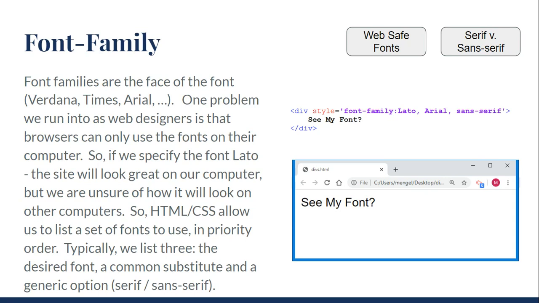Font family. That's the face of the font. We do this again in word processors all the time: Verdana, Times New Roman, Arial. One of the problems that we run into is that we're limited to fonts that are on our computer. And so what happens is we design something and it looks really great because that font is on our computer, and then we send it out on the web. And if the viewer or the user doesn't have that font, then they see our page totally differently.